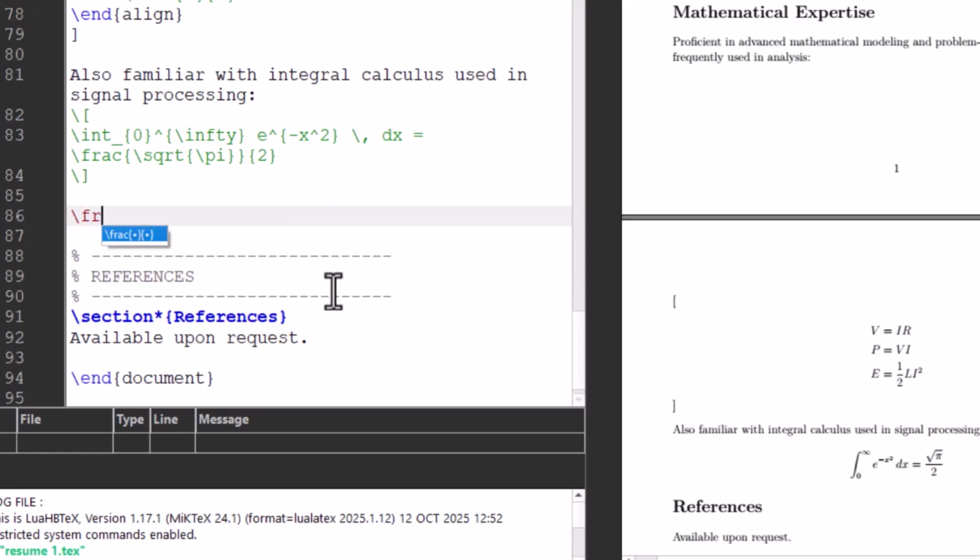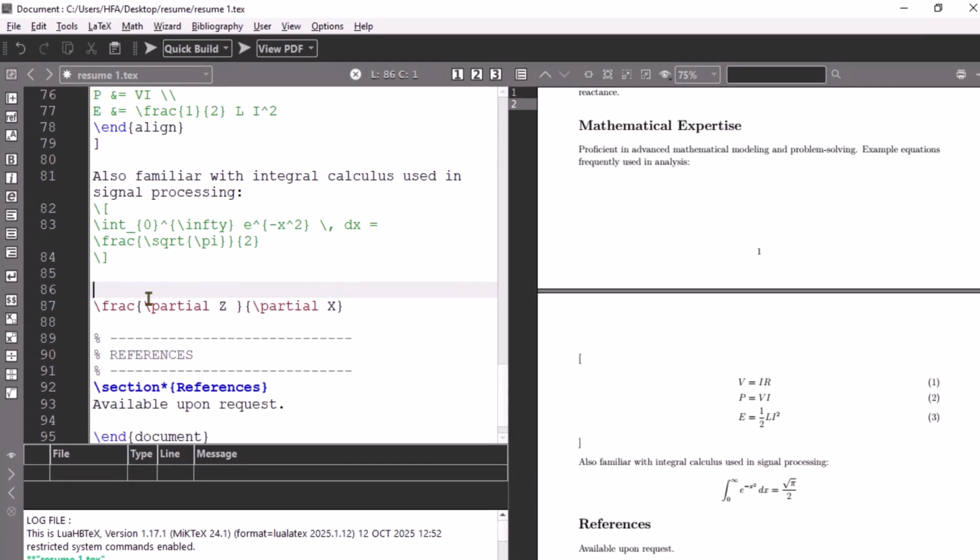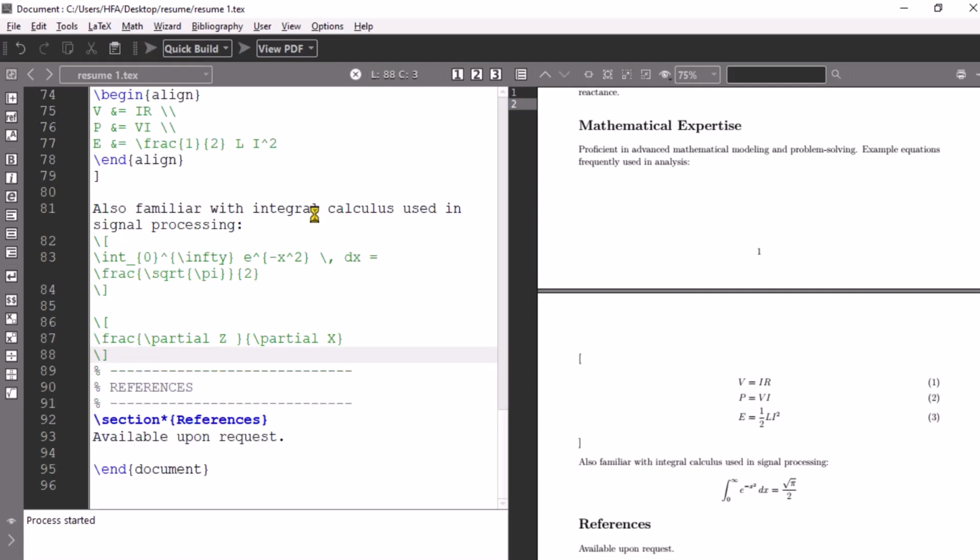Let's manually write the mathematical expression in LaTeX code. Partial z over partial y. Let's compile the code and see the results.